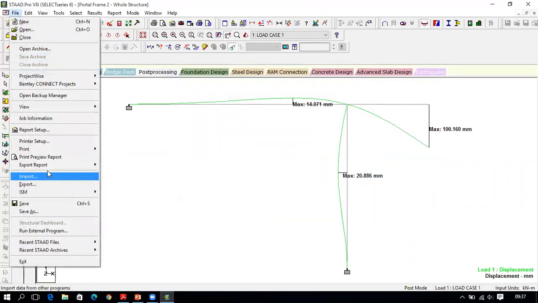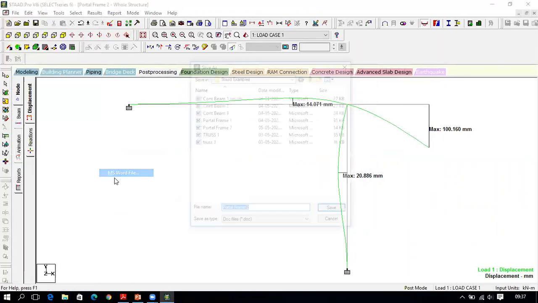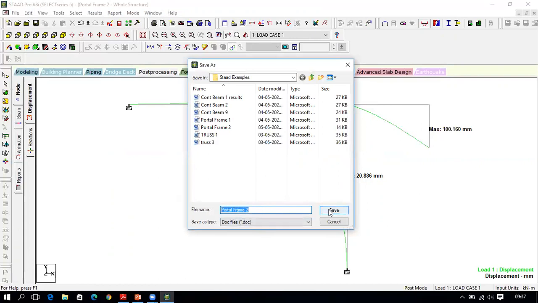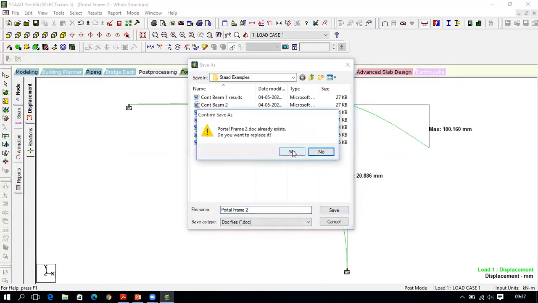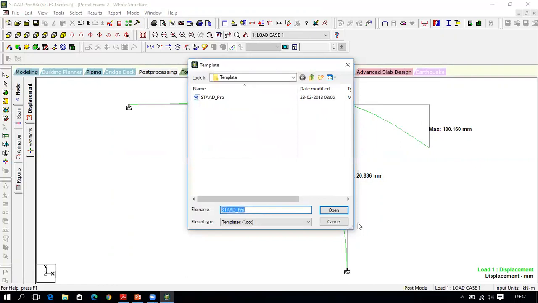Next, file, export report to Word file. So again, I will give the same name, save. It will ask for overwrite. Click on yes. Cancel.